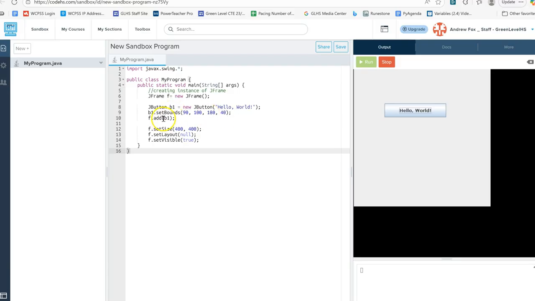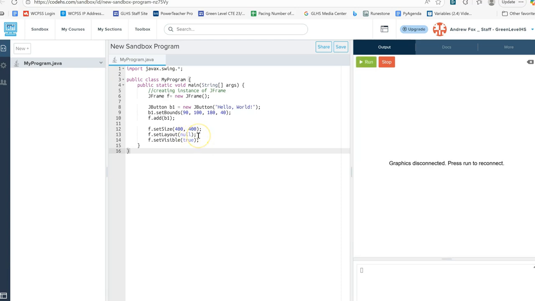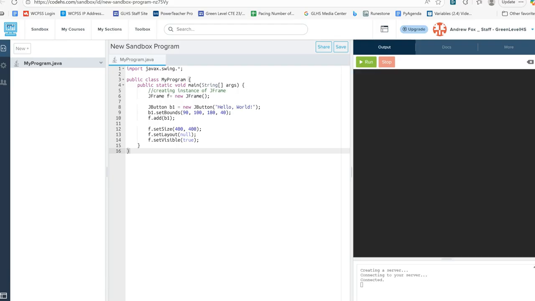Then they added it. They set the size of the frame to 400 by 400 pixels. Set layout to null. We'll have to research this a little bit more. Not quite sure what that does. And then set visible to true. Okay, so we're not going to be doing that right now with this. We're going to be focusing on some other things, but just to give you an idea about how this starts. So let's go ahead and stop the program real quick, and let me get you started up here on something.